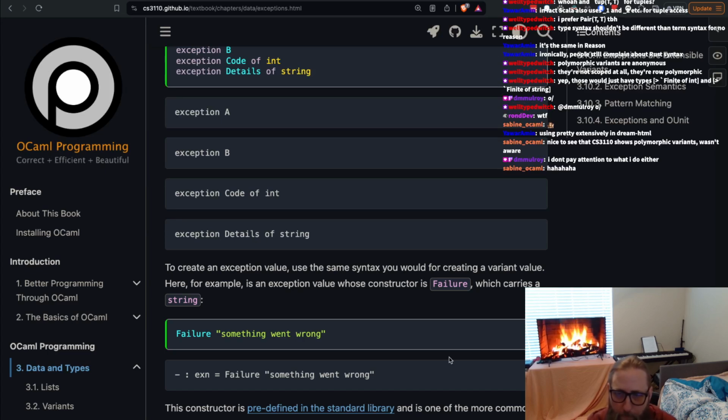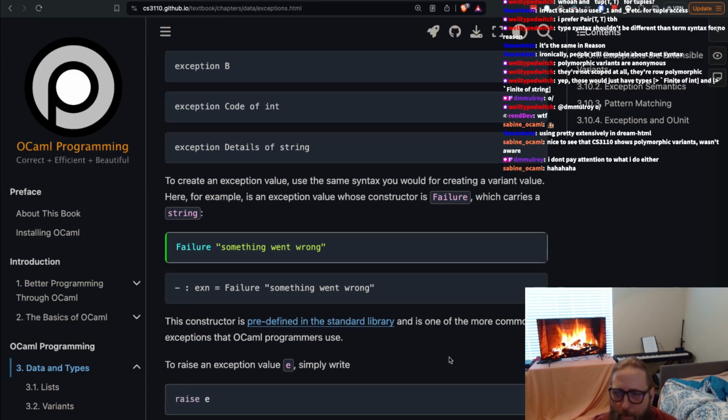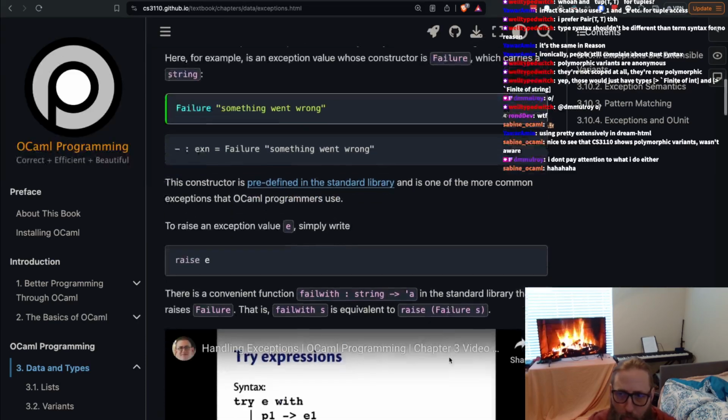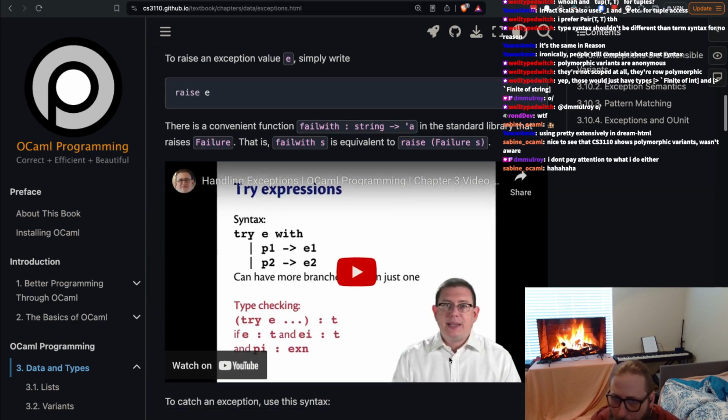Lot of failure around. There was a joke, I couldn't quite form it. Which carries a string. Failure, something went wrong. This constructor is predefined in the standard library and is one of the more common exceptions that OCaml programmers use. Yep. To raise an exception value E, simply write raise E. There's a convenient function, failwith, string to alpha, in the standard library that raises Failure. That is, failwith S is equivalent to raise (Failure S). Okay, cool. I've seen that.